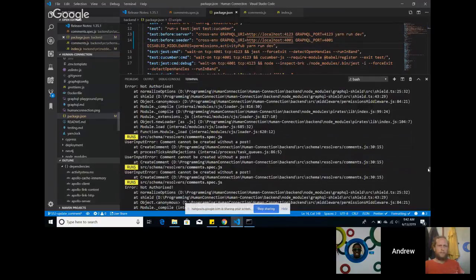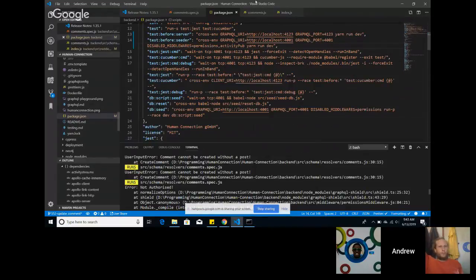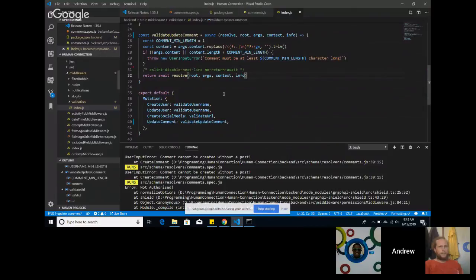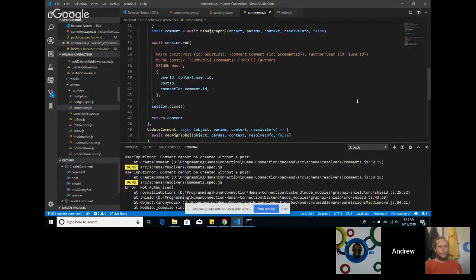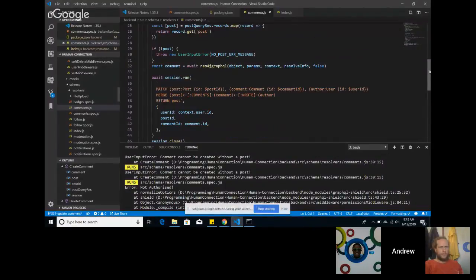What are you referring to? Remember how you refactored the validation index.js? So you removed that line that tells the create comment to use the validate comment. And then also, I think you refactored the comments.js, right? So now in comments, you extracted that bit of code that checks if there's a post ID, right?